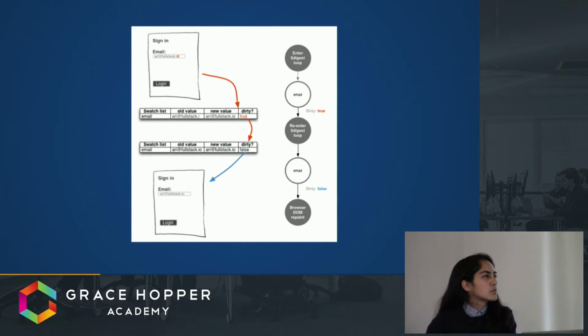So in this example, we just have re@fullstack.i changed to re@fullstack.io. And then we set that email expression to dirty, and then another digest cycle runs. And then Angular will say, okay, well, now there are no dirty expressions here, so I can stop running the loop.